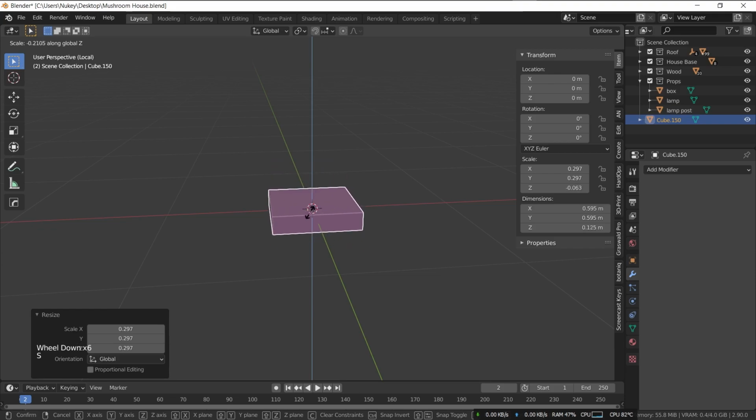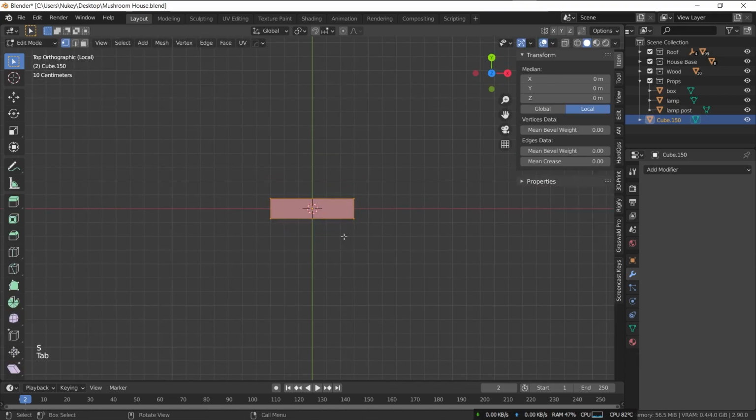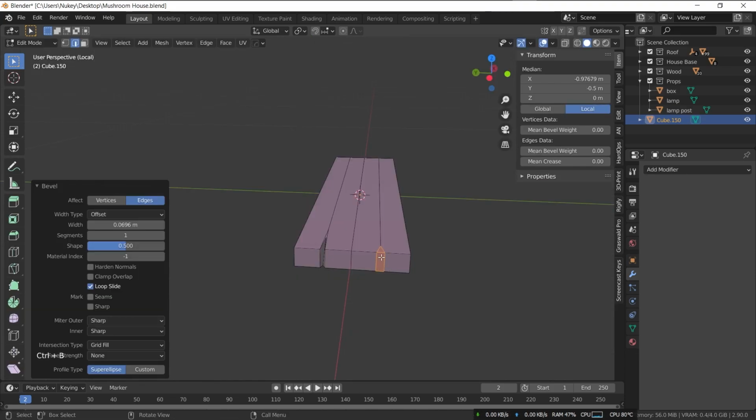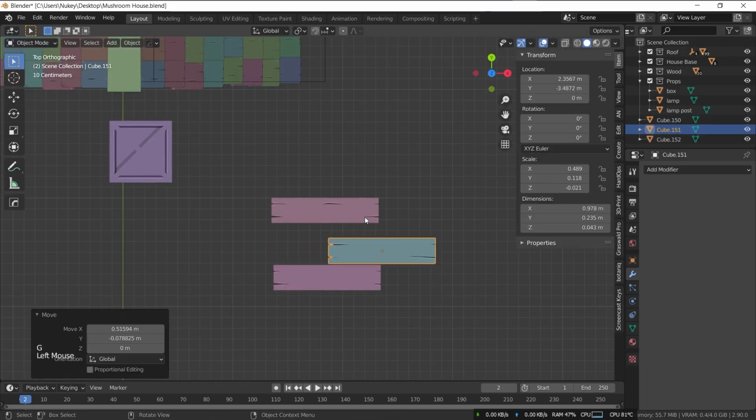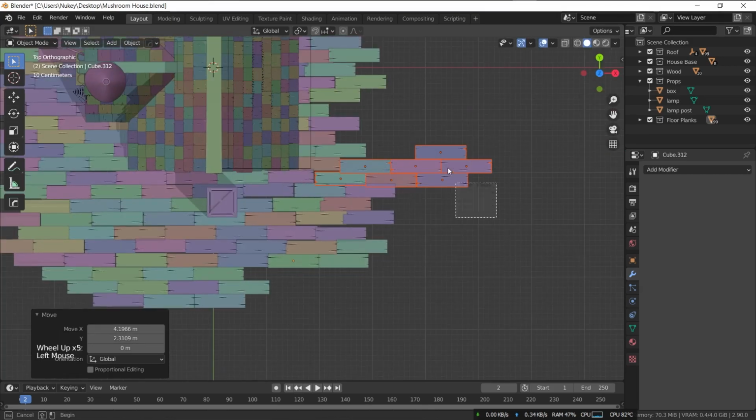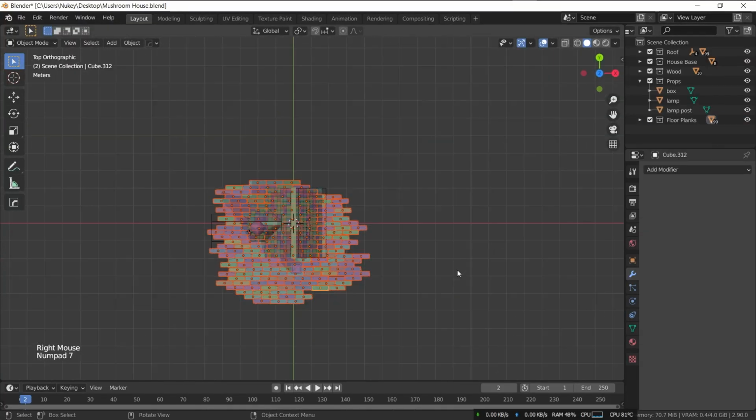For the floorboards, similar to how I made the roof tiles, used a cube, added some loop cuts and made splits and cracks in the wood by beveling the edges. Then duplicated the planks and made some variations and placed them on the areas of the house.